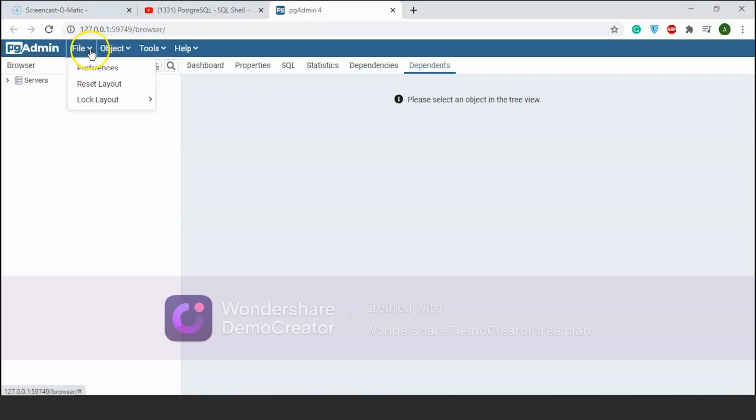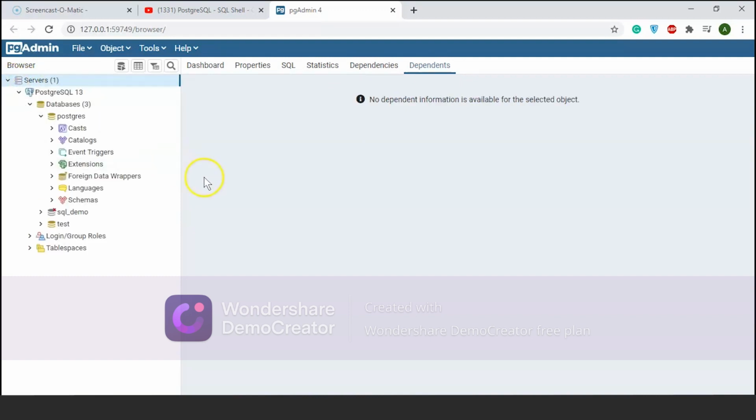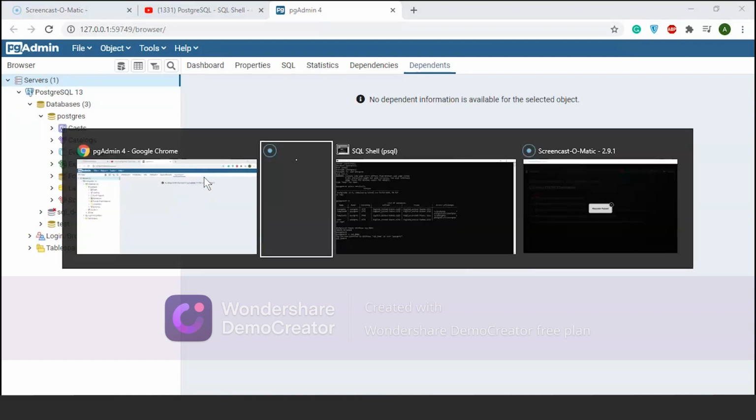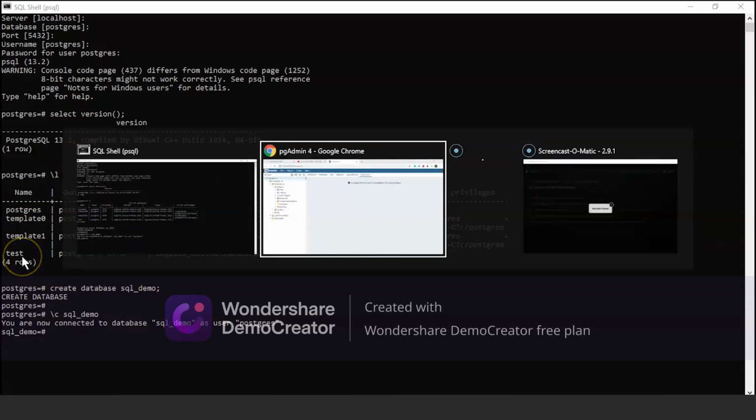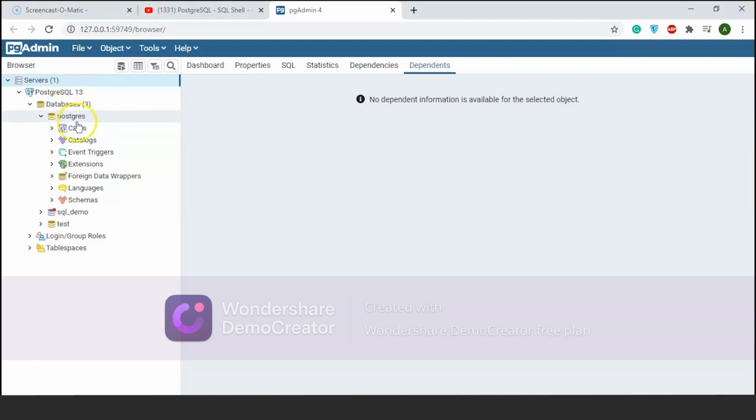So on the top you can see the file, we have object, there's tools, and we have the help section as well. And here you have dashboard, properties, SQL, statistics, dependencies, dependents, and here on the left panel you have servers. Let me just expand this so it will connect to one of the databases. Alright, so if I go back, you see when I had run \l to display the databases, it had shown me PostgreSQL and test. Now you can see here we have the PostgreSQL database and the test database. Alright, now we also created one more database, which was SQL demo.